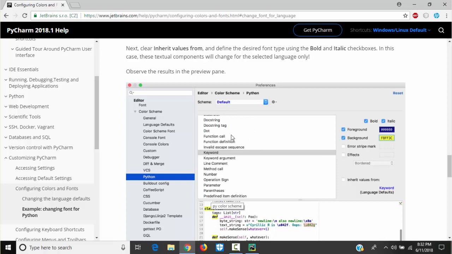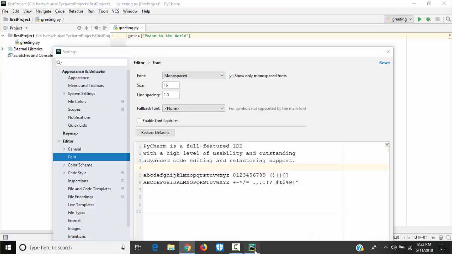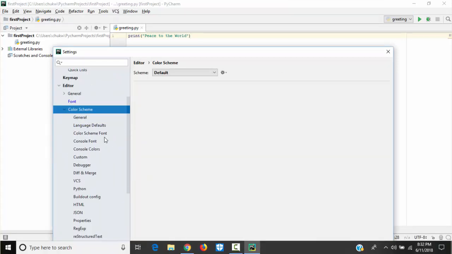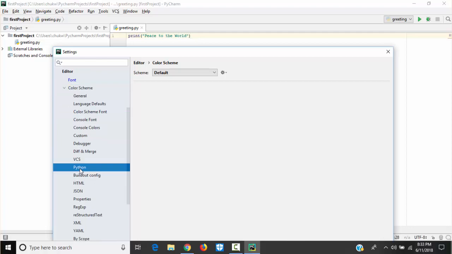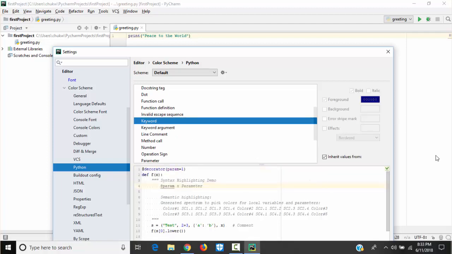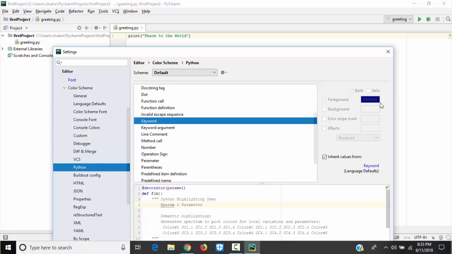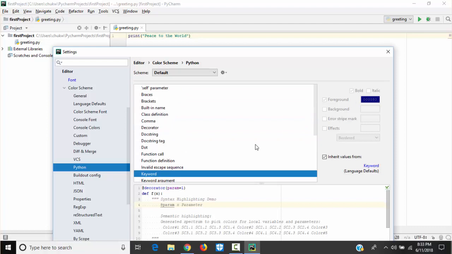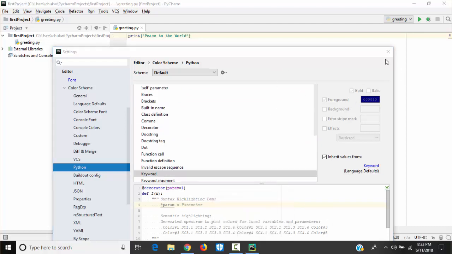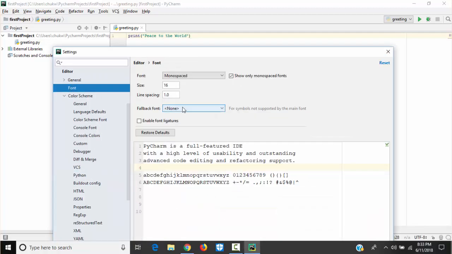You can also change keywords. After font, you see color scheme. You expand it, you click on Python, and you click on keyword, and this is the keyword here, the foreground color. You can change all these. But for now, I will just change only the font. I'm only interested in the font for now.